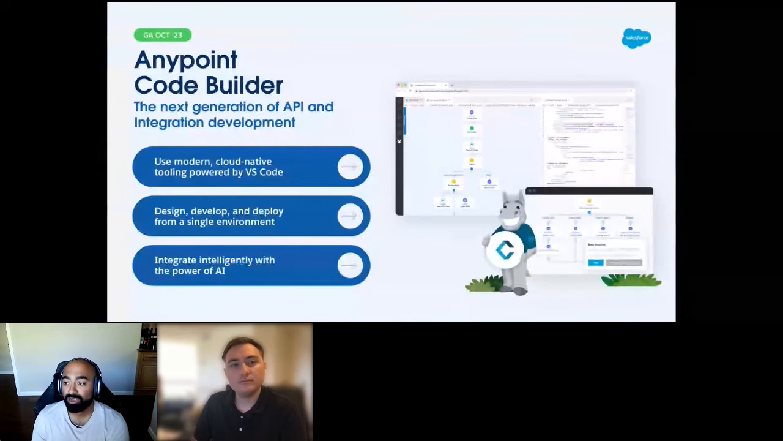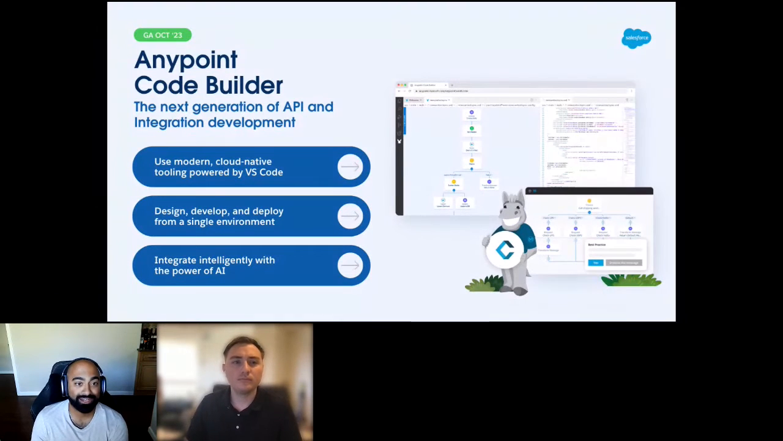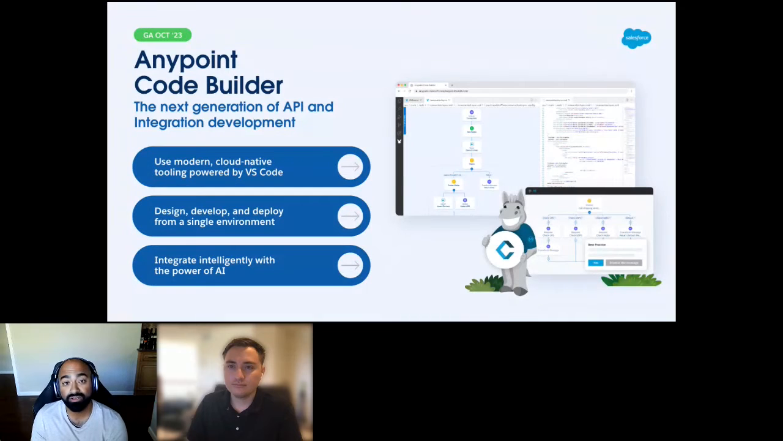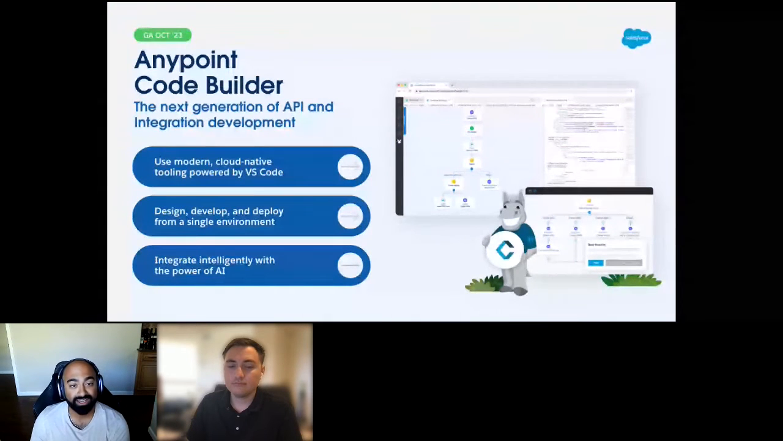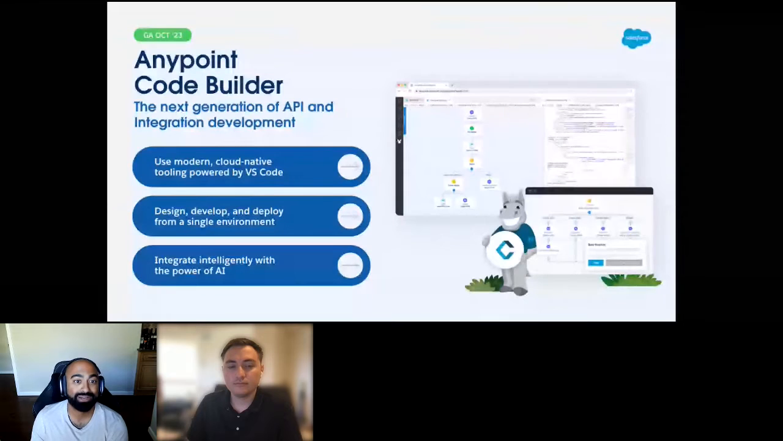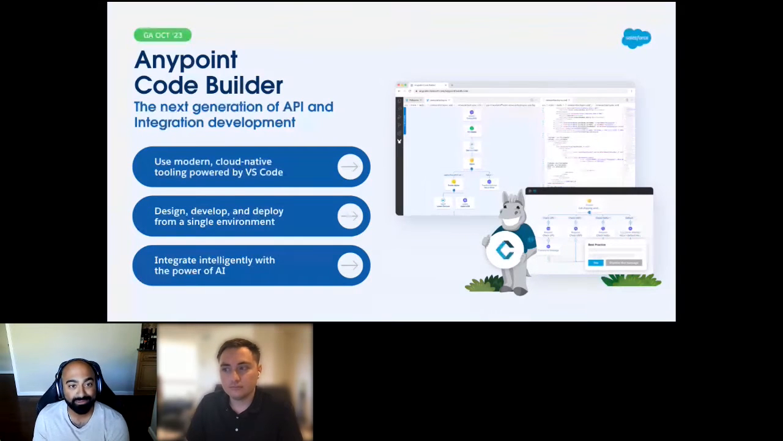So with Anypoint Code Builder, we're changing things up. One of the big things we're doing is changing the infrastructure that we're building Anypoint Code Builder on. We're shifting over to VS Code, Visual Studio Code. This is changing the game for us. One, it's going to let us have both a cloud and desktop IDE, which is really powerful. Visual Studio Code is one of the most, if not the most, popular IDEs among developers. So we're meeting you where you are and giving you a place where you want to work.